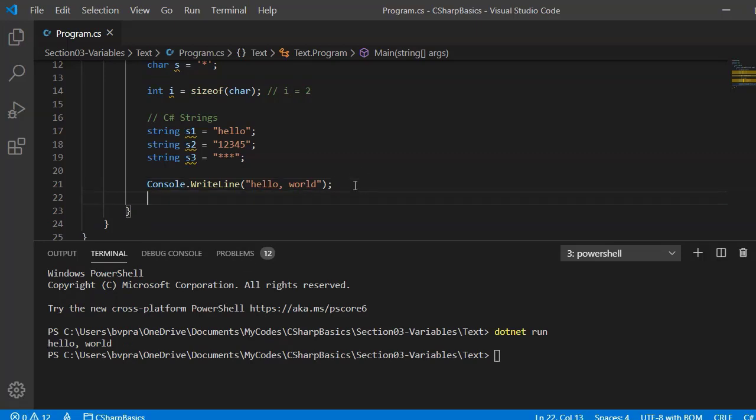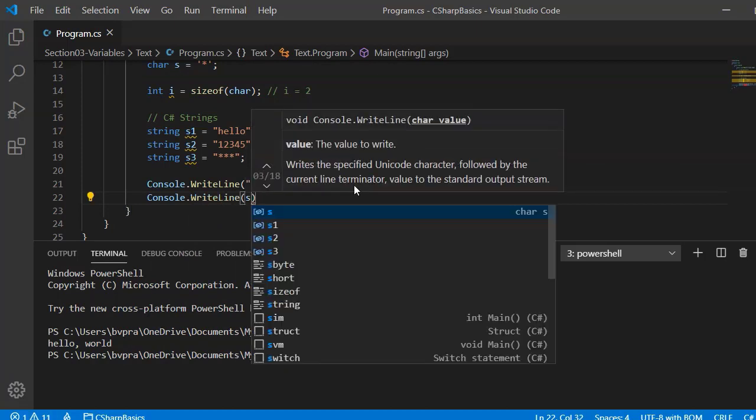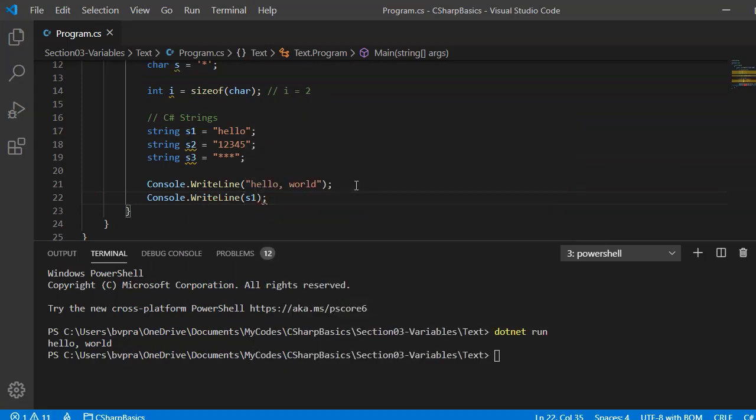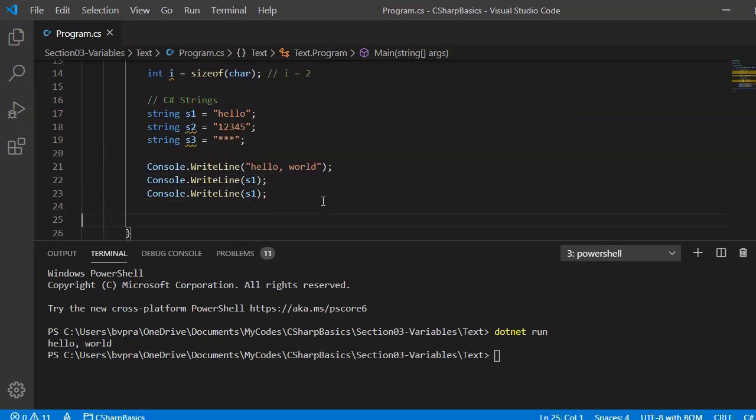In the same way we can use Console.WriteLine to print our other string variables. In our case we had defined s1, s2 and s3. In Visual Studio Code, you can just use Ctrl+C and Ctrl+V on these statements so that you can copy and paste at a faster rate. Now we have printed s1, s2, s3. Let's run it again.